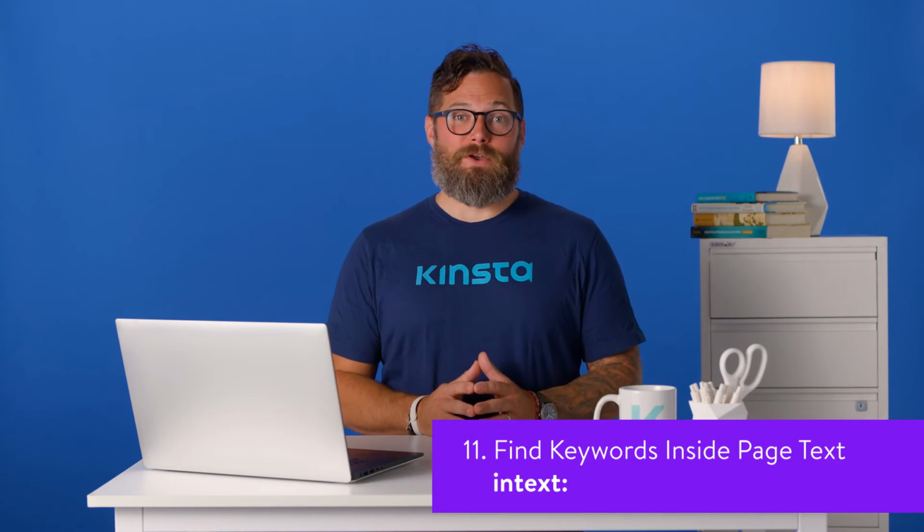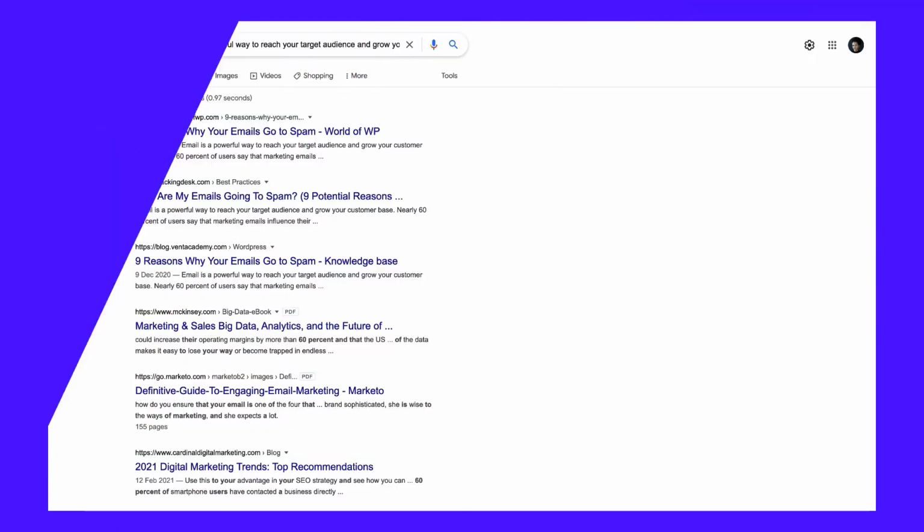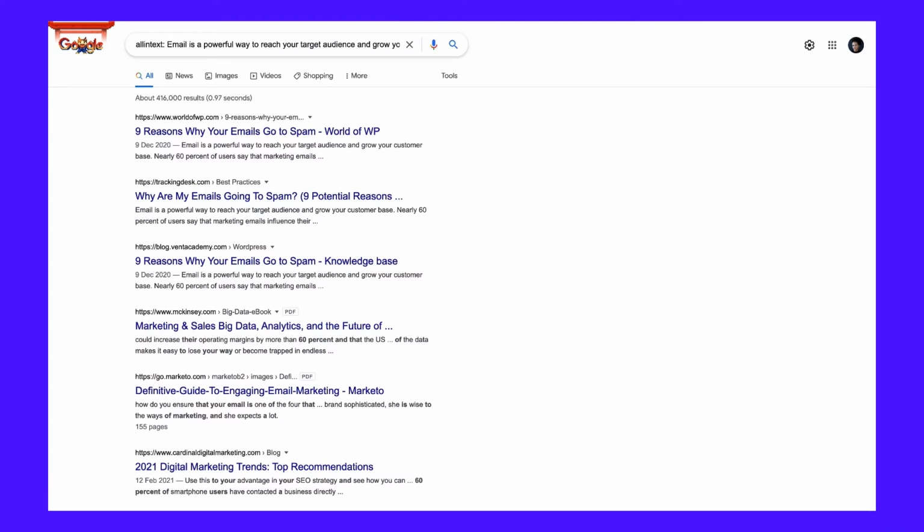Like the previous operators, the Google search operator intext will show any results containing the keyword you specify inside the text of the page. So if you're looking for articles on specific subjects, this operator can help you refine your search.